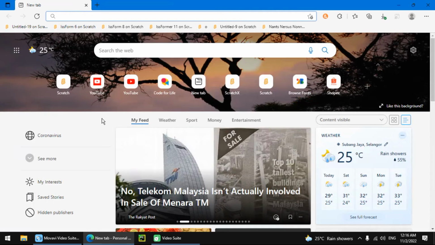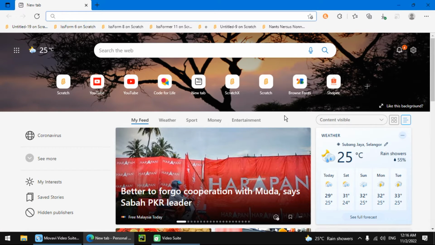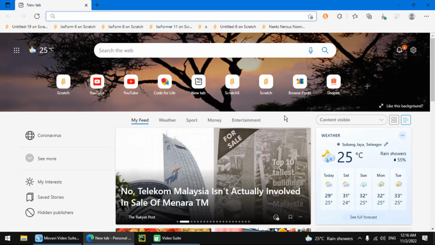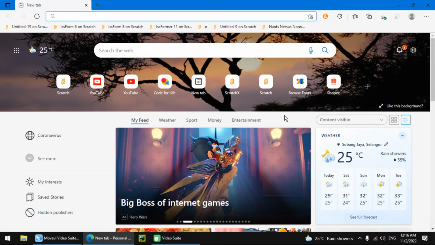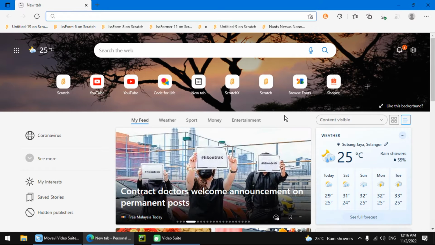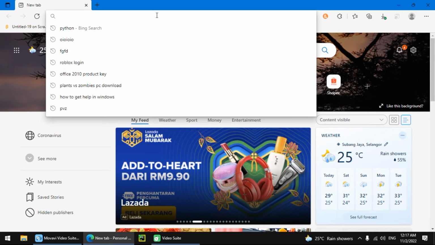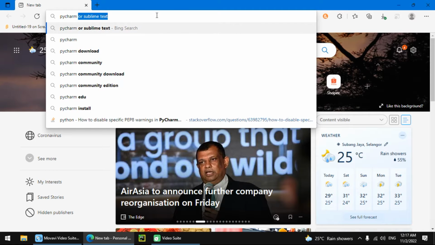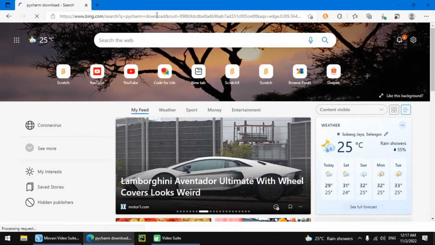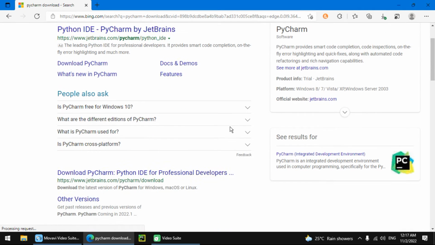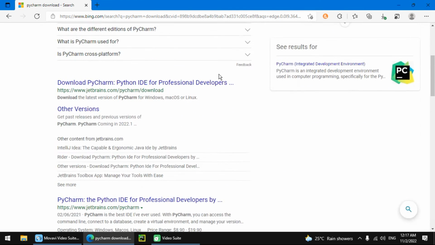After installing Python, you need an IDE. What an IDE is, it's a code editor. So for these tutorials, we're going to be using PyCharm, although there are other things you can use like VS Code or Sublime Text or other things. So I'm going to write PyCharm download. So then I'm just going to click on this second one.